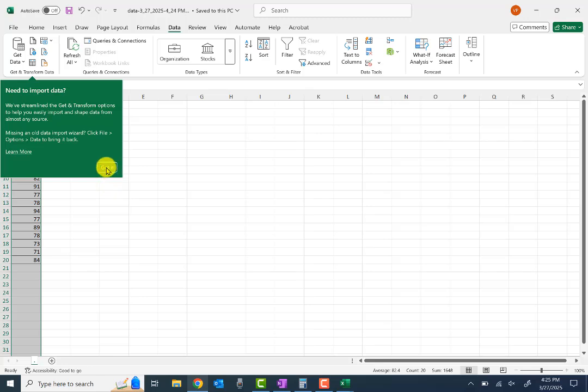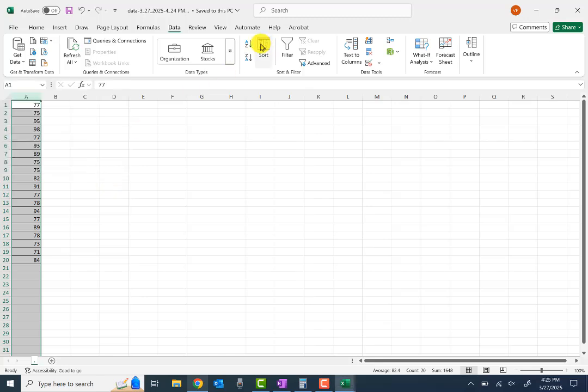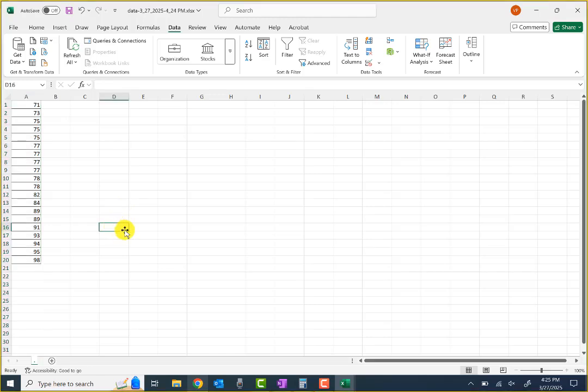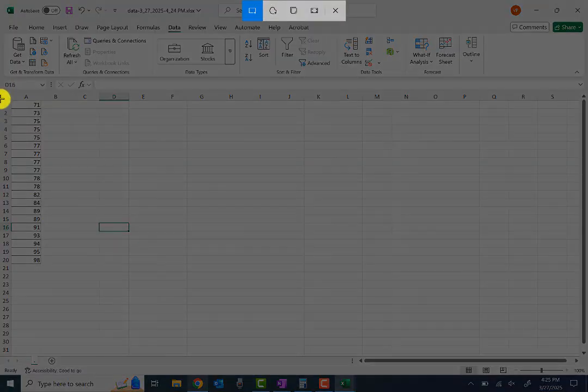And I have to click this "got it" thing out of my way. And right here in the middle is the sort. So you can do from smallest to largest, or largest to smallest, whatever, it doesn't really matter. And so I'll go ahead and grab this data. So that's what I'll use to fill out my table.